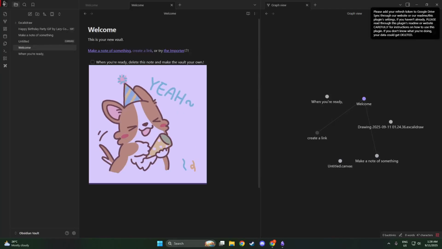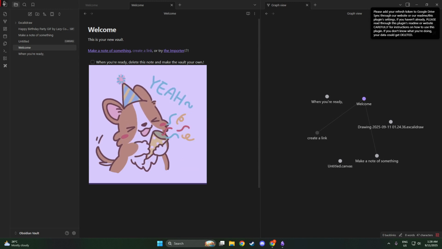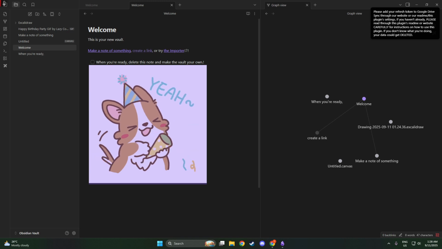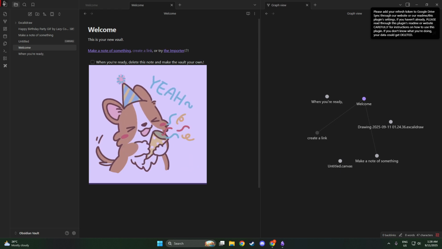In today's video, I'm going to teach you how to align images in Obsidian. Obsidian, as you may know, is a fantastic tool for personal knowledge management, loved by many for its versatility and rich customization options. However, when it comes to formatting visuals like images, it can sometimes be a bit tricky, especially for those new to the platform.